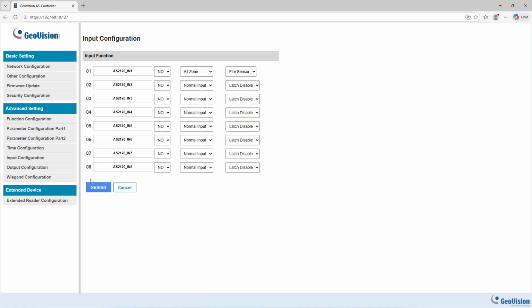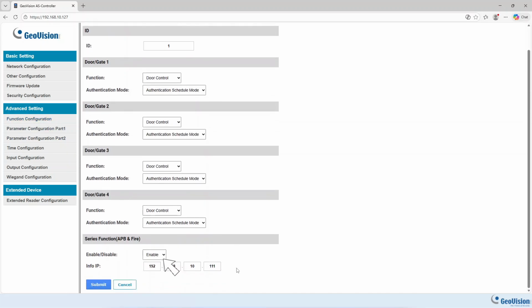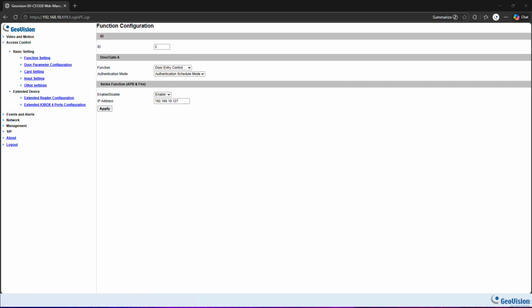Now let's configure it. Go to the Function Configuration page. Enable the Series function option. Then enter the IP address of the next controller in the series. After entering the IP address, click Submit to save the settings. In this installation, we are using only 2 controllers. So on the second controller, I will enter the IP address of the first controller to complete the series connection.